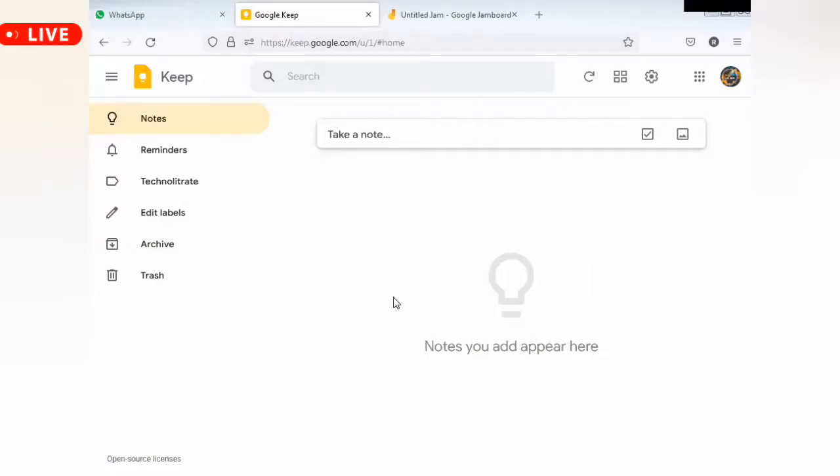So, dear participants, in today's session, we're going to discuss two applications, Google Keep and Google Jamboard. These are applications which are used for making notes, and they are Google applications. They are easily available on the Play Store, and also available for you all on the internet.